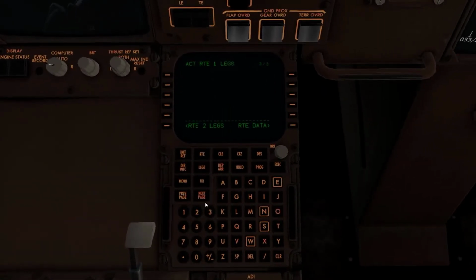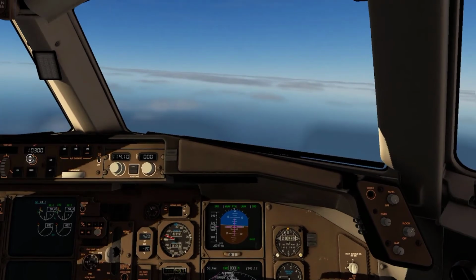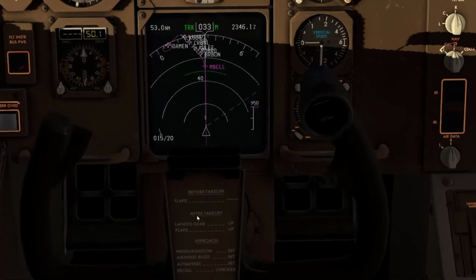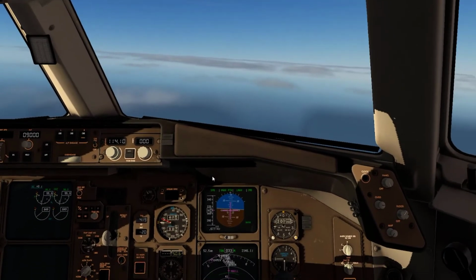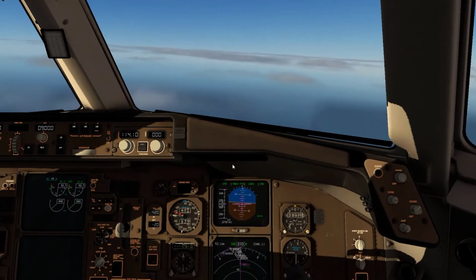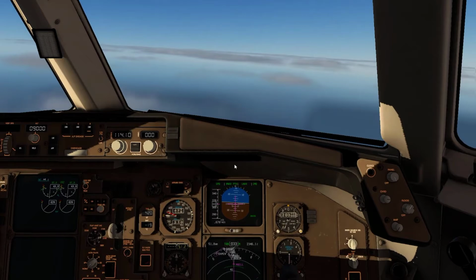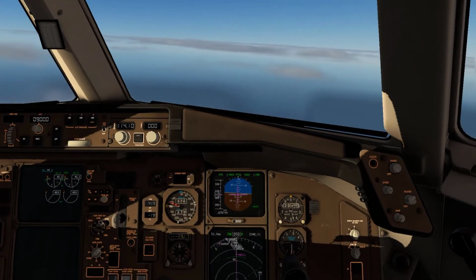Okay, so we're inbound to MEBEL, 9,000. Enter 9,000 here, and continue descending. MEBEL. I would say we're doing some time lapse from here, and then we meet back when we've reached 9,000 at MEBEL.